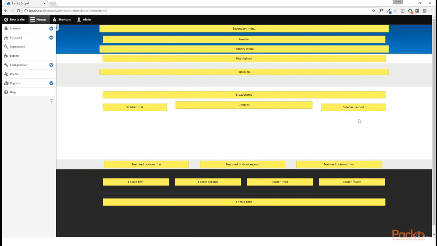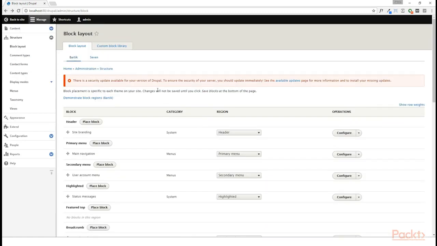For example, here we can see that this is where our sidebar second would appear. And you can see that there's some footer options as well. A well-built theme will have theme regions, block regions, that make sense and make it easy for you to develop your website. If we go back here, we can also create custom block types, much like we created custom content types.